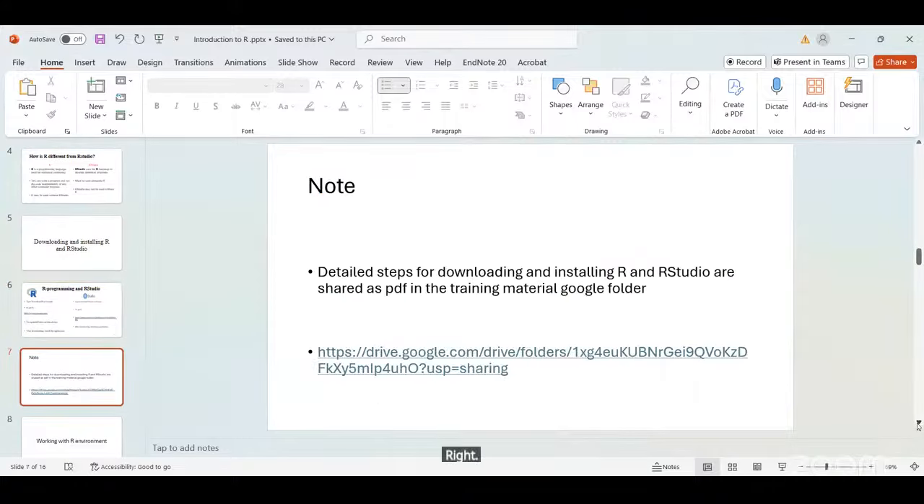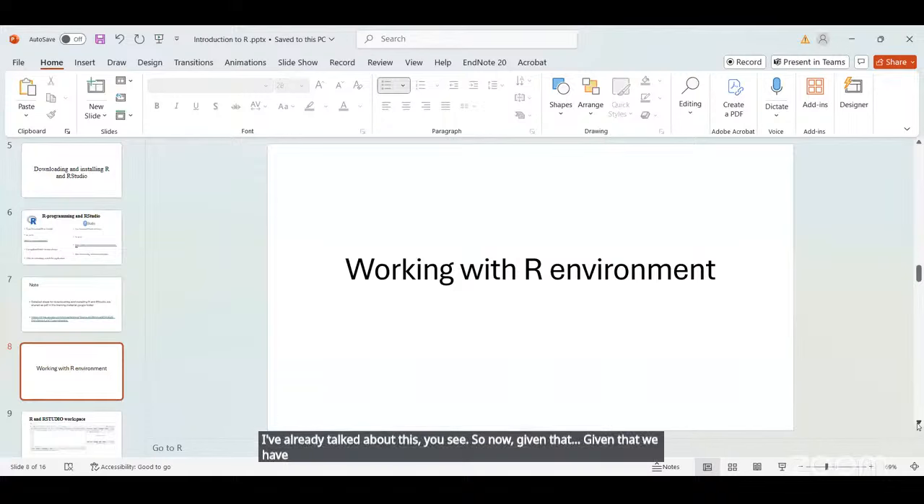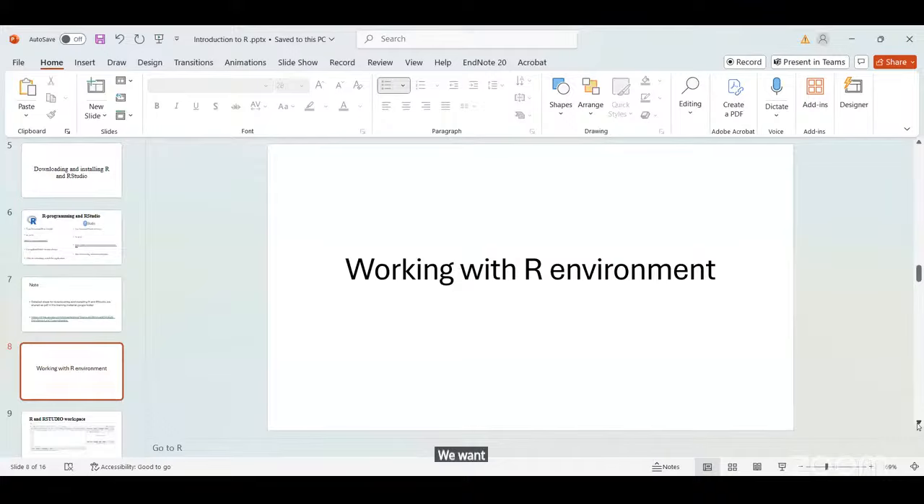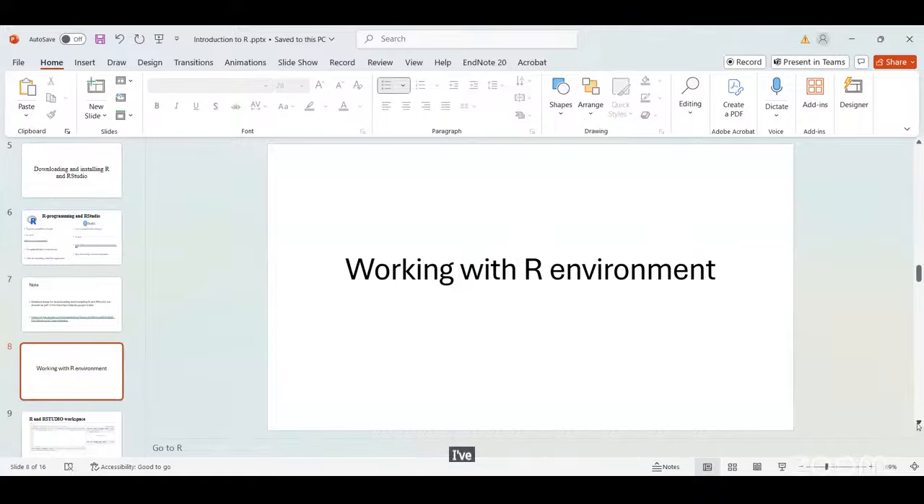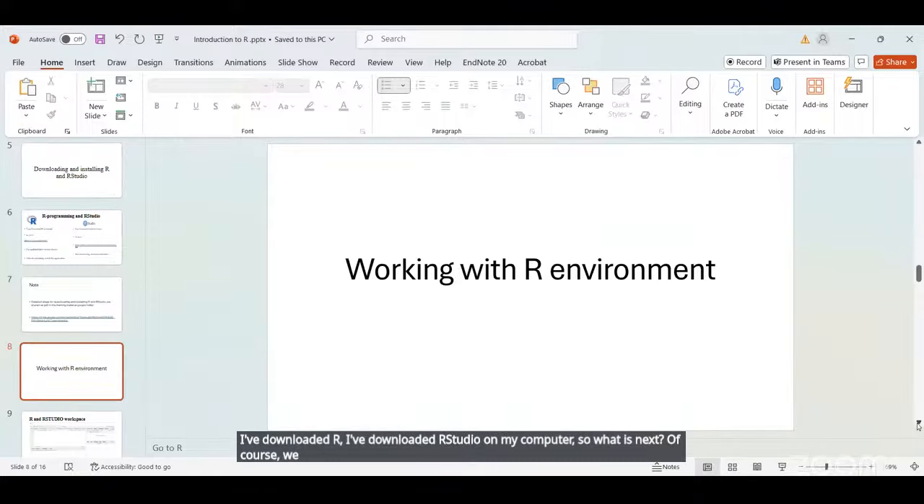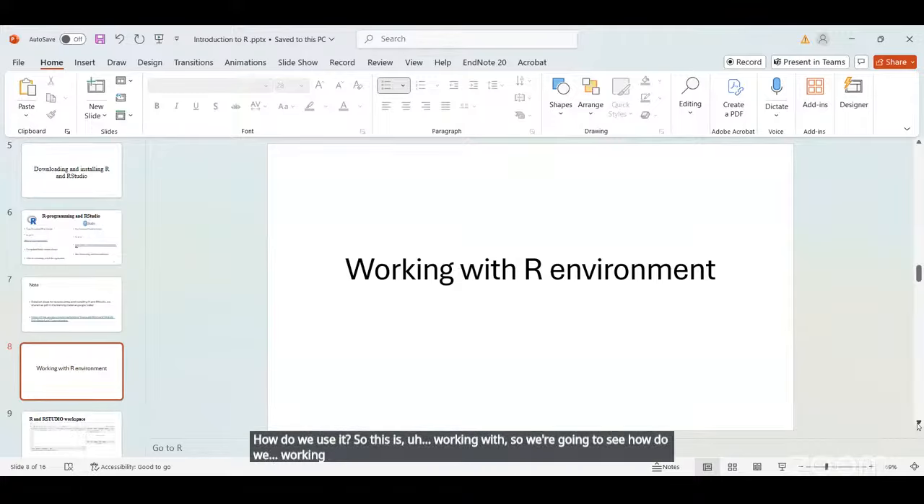I already talked about this, you see. So now, given that we have R on our computers, we want to see how we use the R environment, working with the R environment. I've downloaded RStudio on my computer. So what is next? Of course, we need to know how to use it. So we're going to see how we work with the R environment.